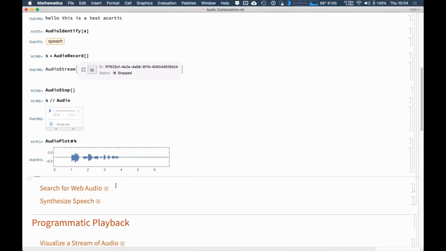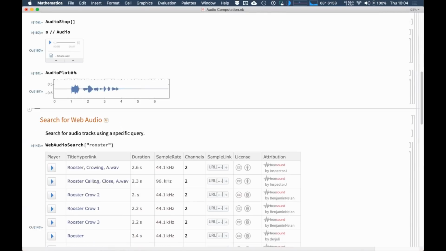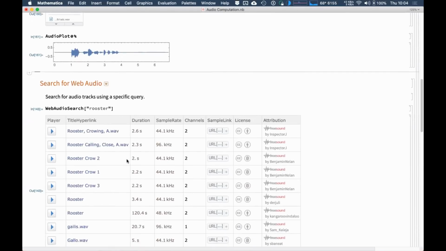So the internet is another big source for random recordings. And we have introduced a new function called WebAudioSearch that searches for audio signals on the Freesound website. So as you can see, I will not evaluate this. My connection is being iffy at the moment.